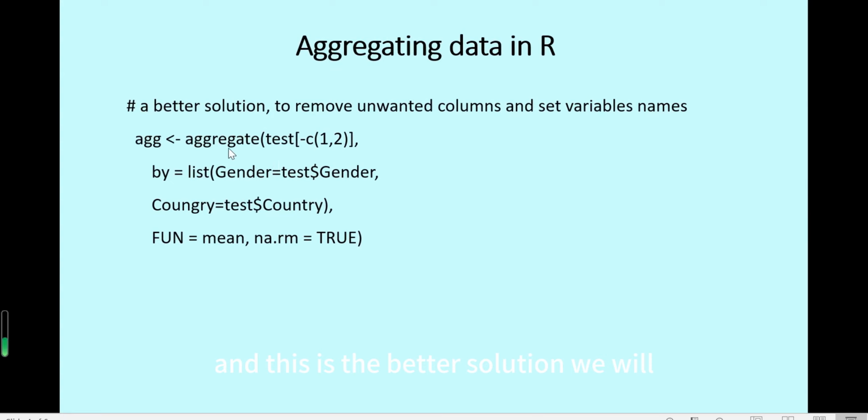And this is the better solution. We will use a minus, a negative symbol, with c(1,2), because we hope these two columns will not be used with the mean function, because it is meaningless, as these two columns are categorical variables. So we will show more concrete examples in RStudio.